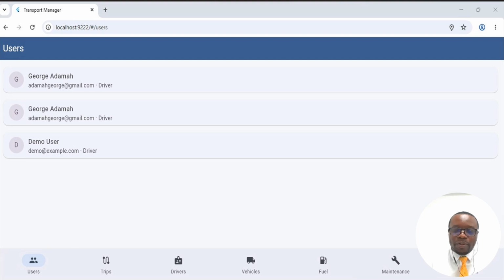The application provides dedicated modules for users, trips, drivers, vehicles, fuel management, maintenance, and expense tracking. The goal is to make fleet operations more organized, improve accountability, reduce operational costs, and give managers better control over their transportation activities. Now let's take a closer look at the different features of the application.